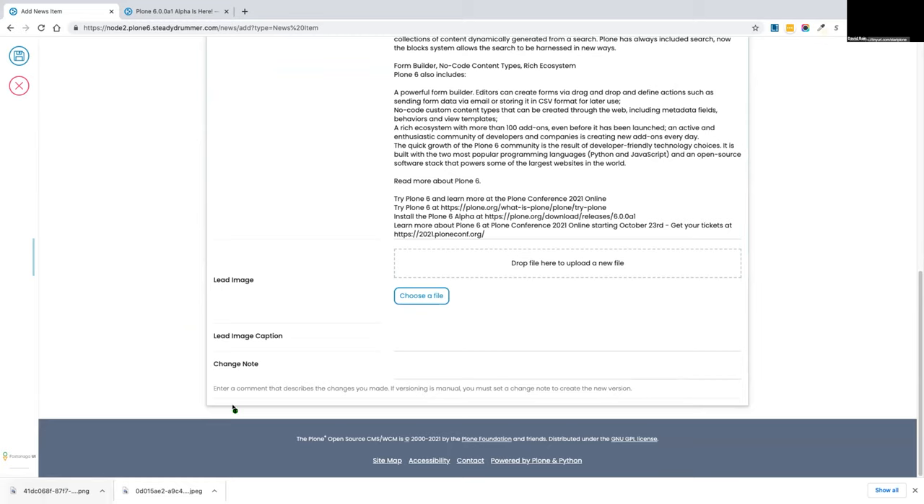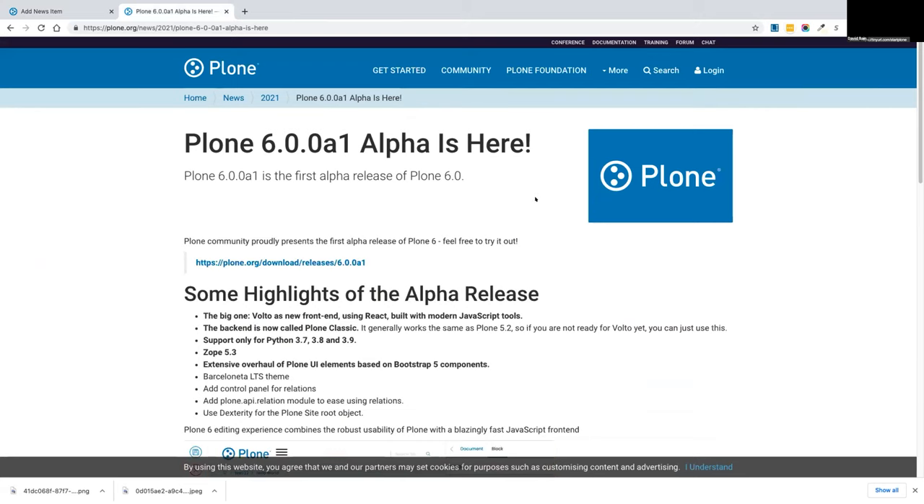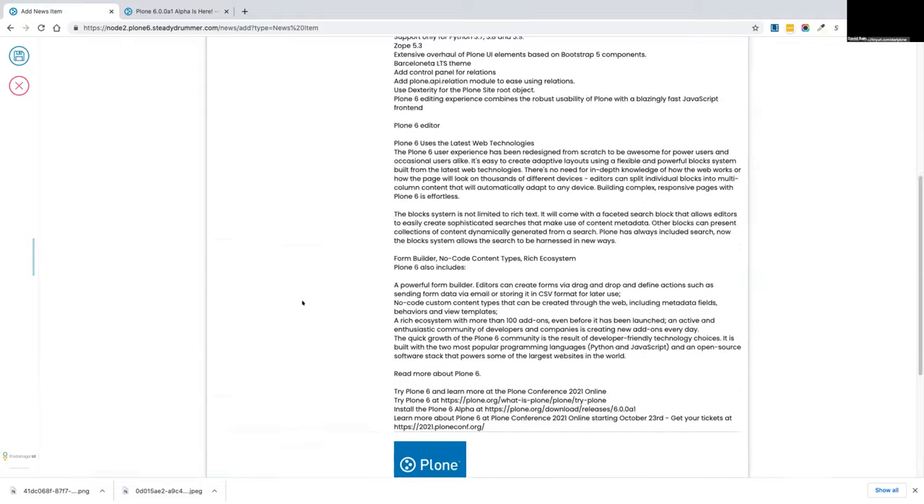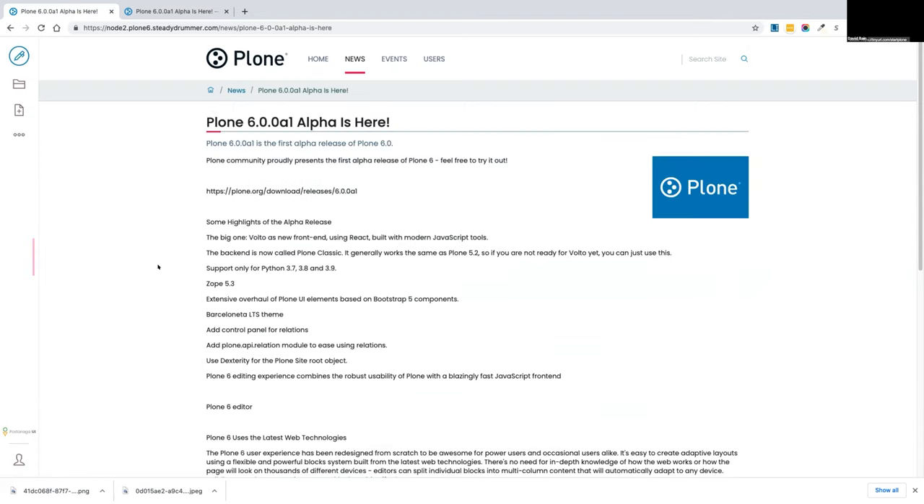Let's add our lead image. We won't put an image caption for now, but we'll save this. And we've created our first news item. Obviously, it doesn't have all the styles and stuff, and we can fix that.